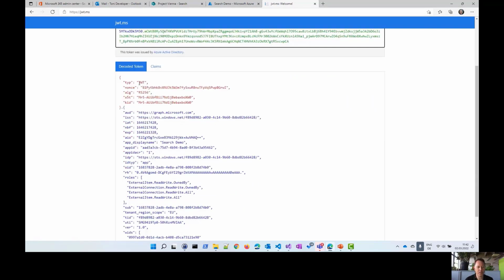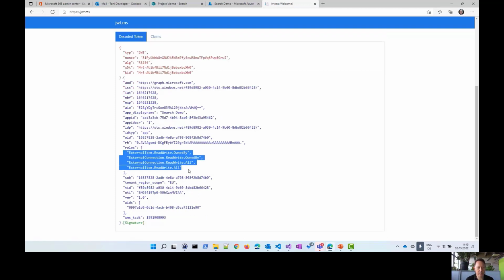You can see the type of the token is JWT. It has a validation date like this here. If I would decode that, that would be valid for 1 hour. And that's my search demo application with this app ID. This is the token provider, in that case the security token service from Microsoft. And here you can see these are the permissions I added to this application. And then you see some more data like the region and so on. So this is what's stored in the token. And with that token, we can continue to work.